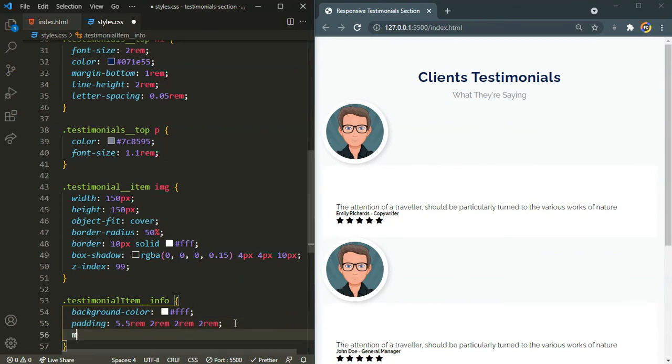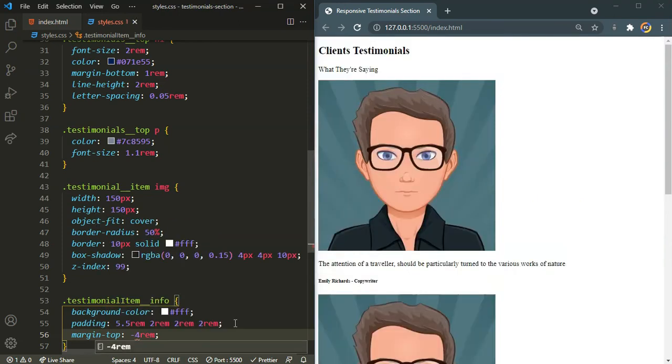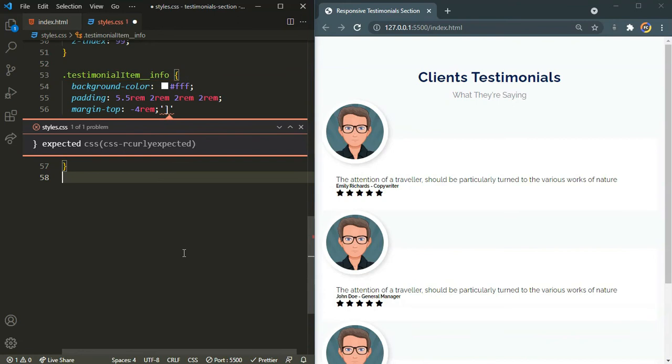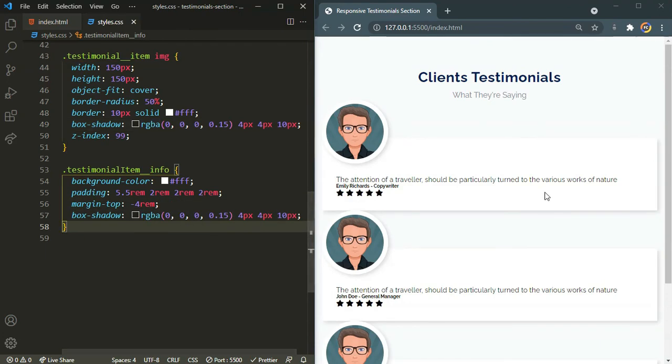Let's also add a margin top of -4 rem, so that these align centrally, half upside and half downside, so that -4 rem. And finally, okay, what am I doing over here? Okay, finally let's add the same box shadow which we added for the image. Okay, there we have it.